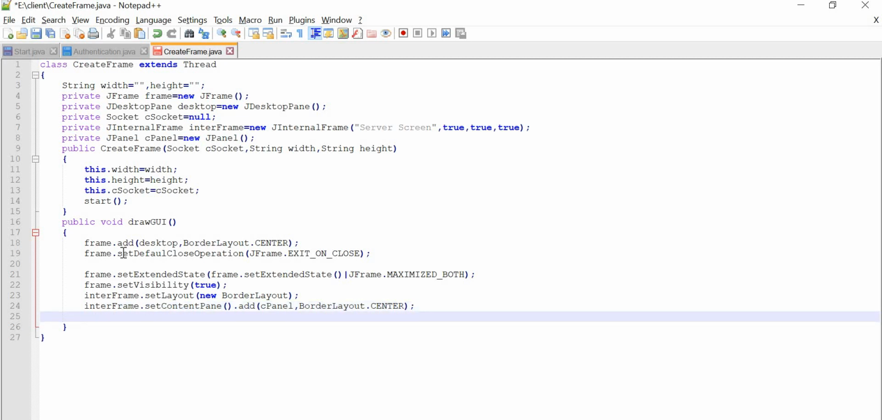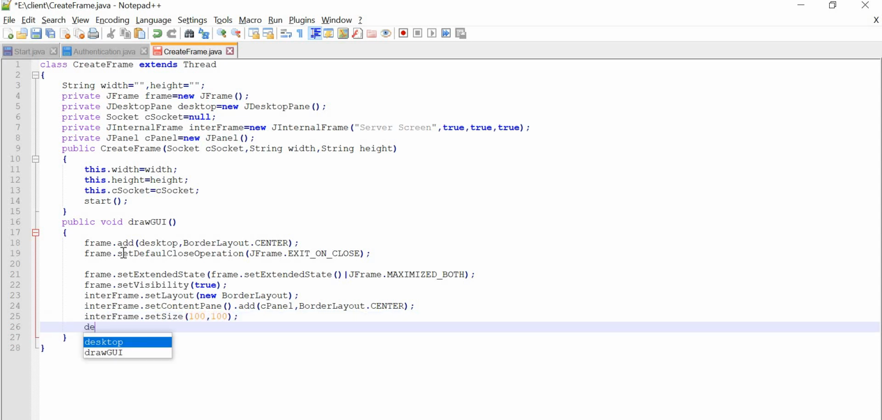Okay, fine. Now we'll set the size for this interframe. So interframe dot setSize. What will be the size? We'll give like 100 and 100. Anything you can give accordingly. Desktop, no. For the desktop, in the desktop we are going to add our interframe. So everything is there in our desktop.